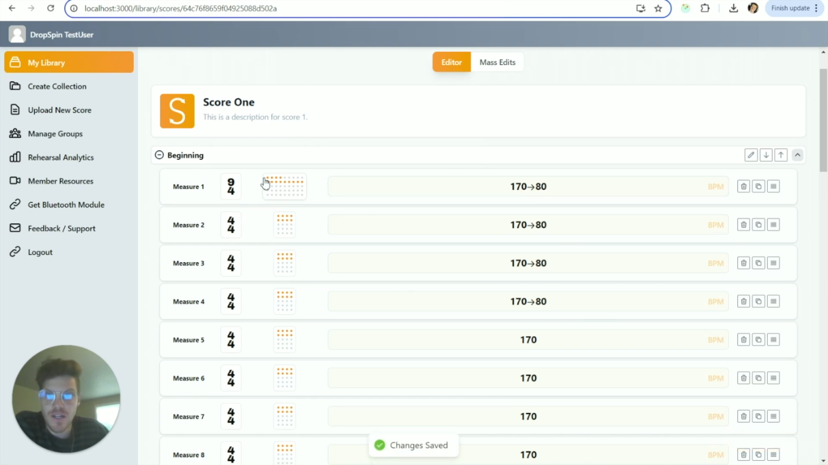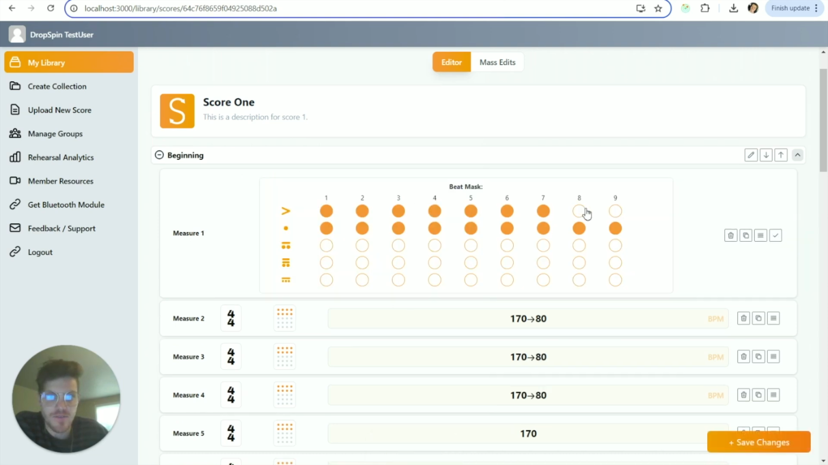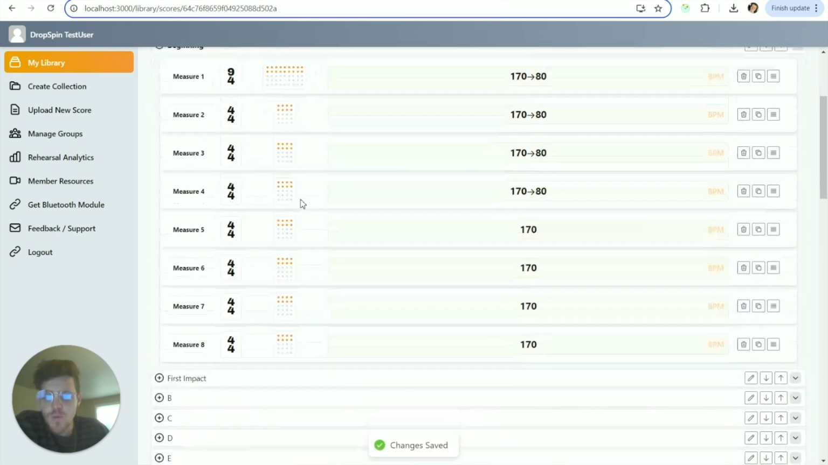We got some funky little beat masks here. Actually, I want to fix this beat mask so that it's all accents. Speaking of fixing beat masks, a really common request, right?